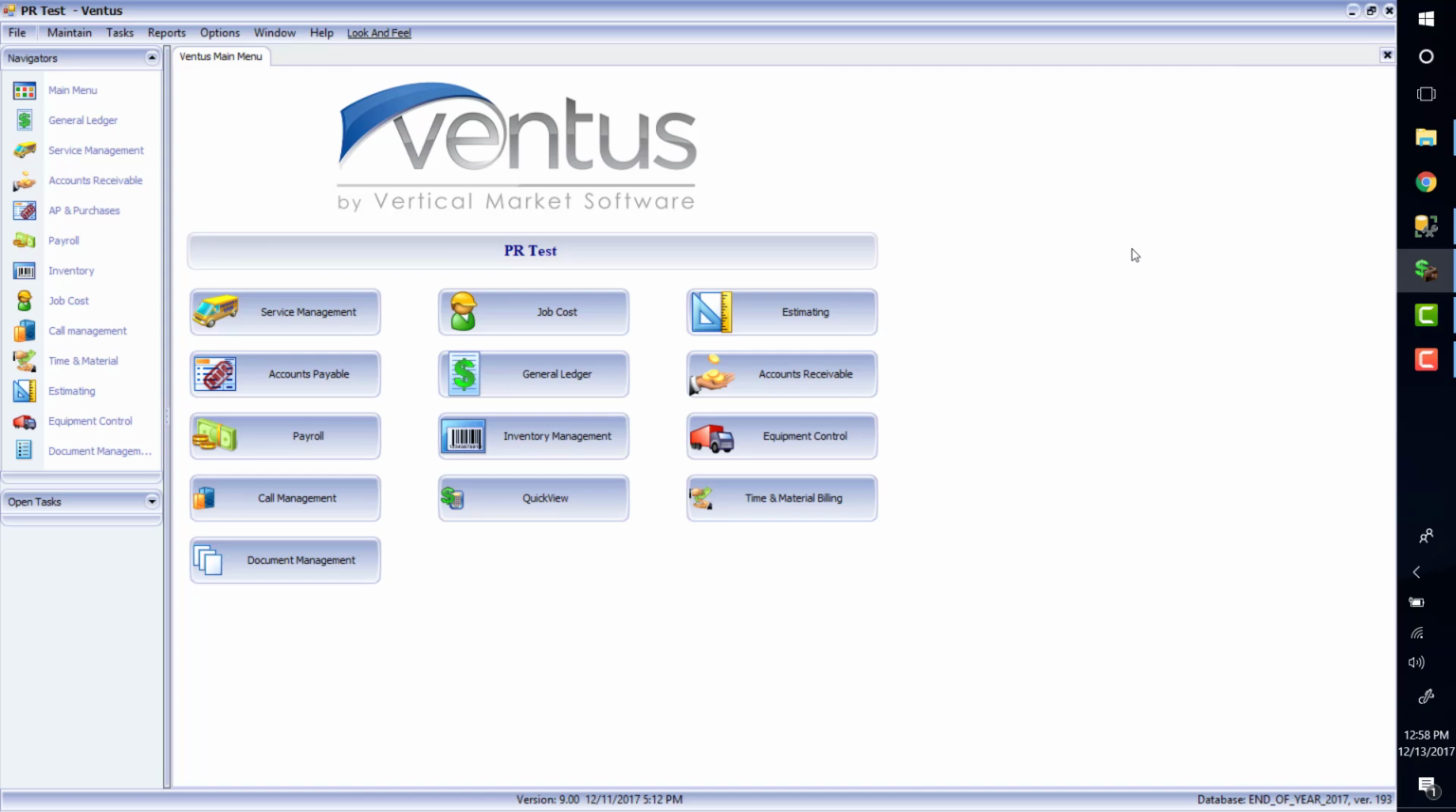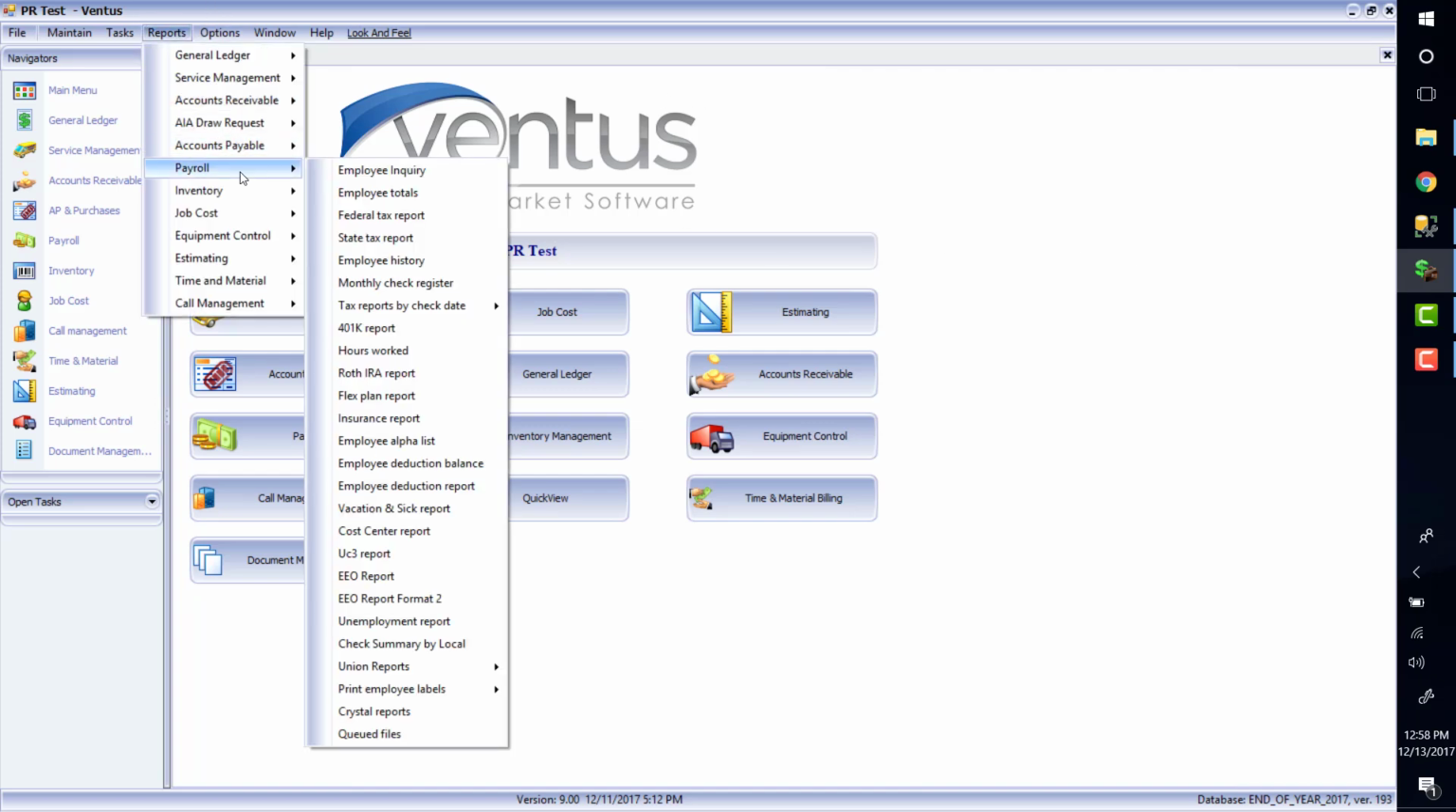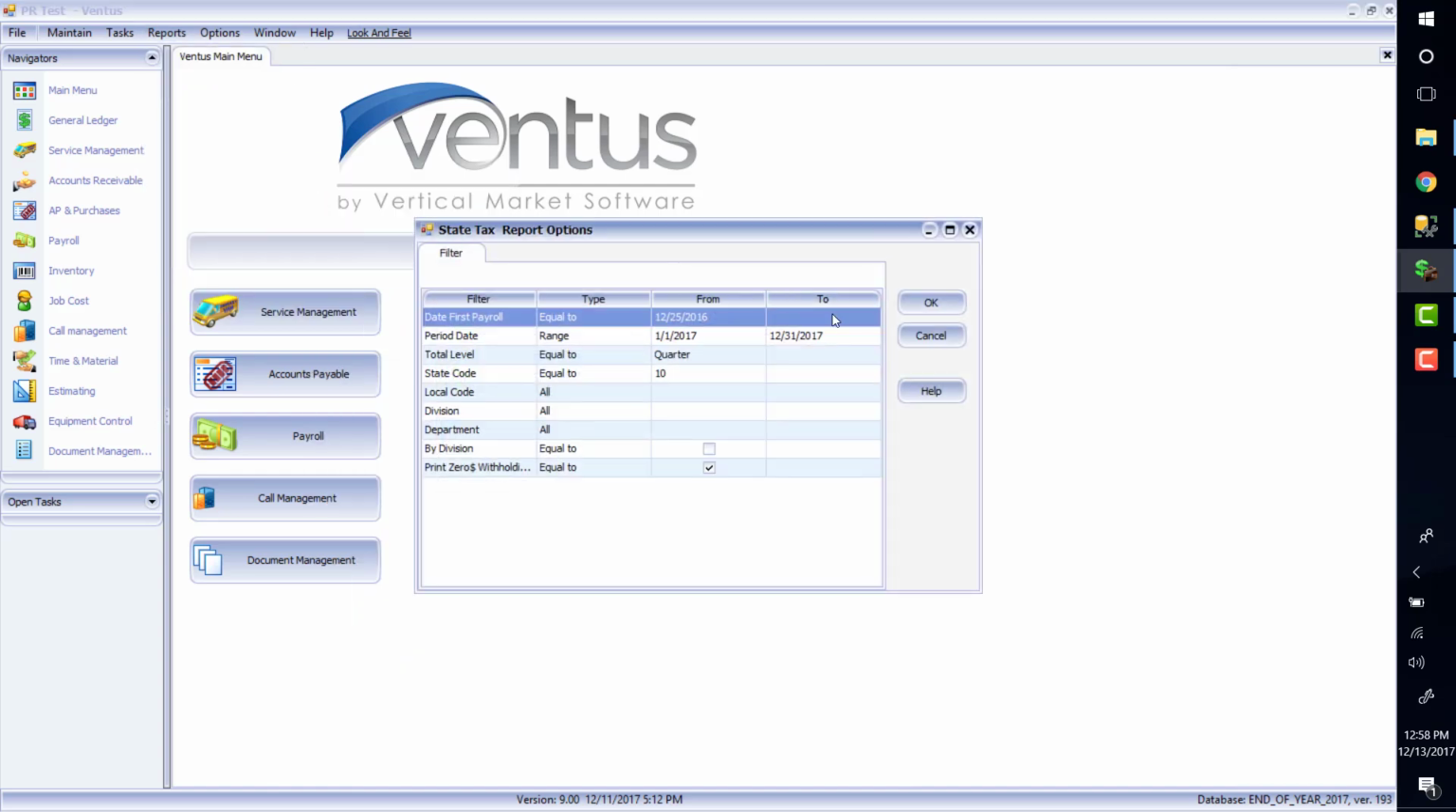The next report that you want to run is the state tax report. If you go to Reports, Payroll, go down to the state tax report, there are a couple different options you need to pay attention to here. You can see that I have 12/25/2016 selected for my date of the first payroll. This is not the check date, but the first day of the batch for the first payroll in January.